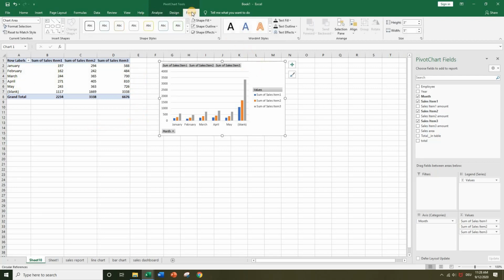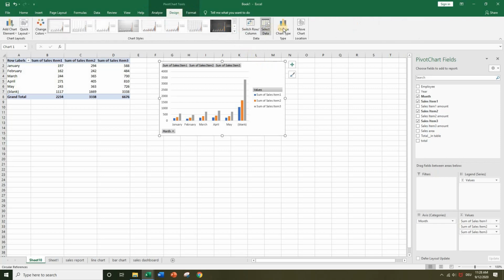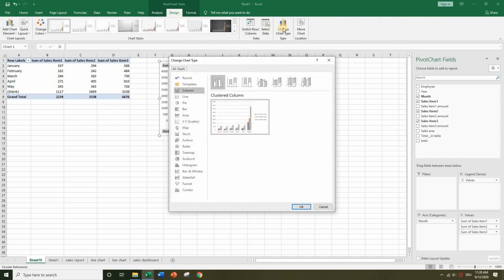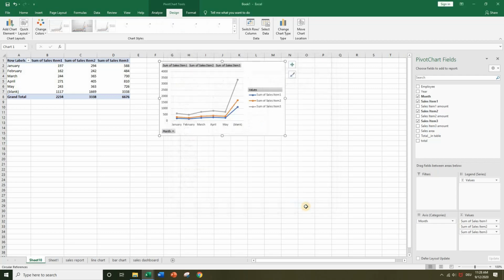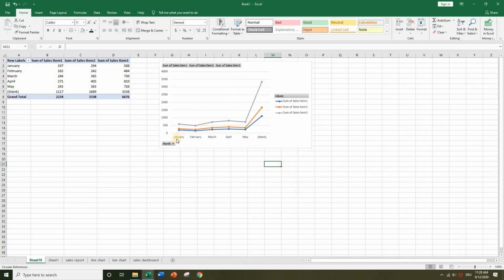Now, what I'm going to do is change the chart type because I actually wanted to create a line chart. But you have all kinds of different visual possibilities here. What I'm going to do is create a line with markers. Okay, and that's how it looks.